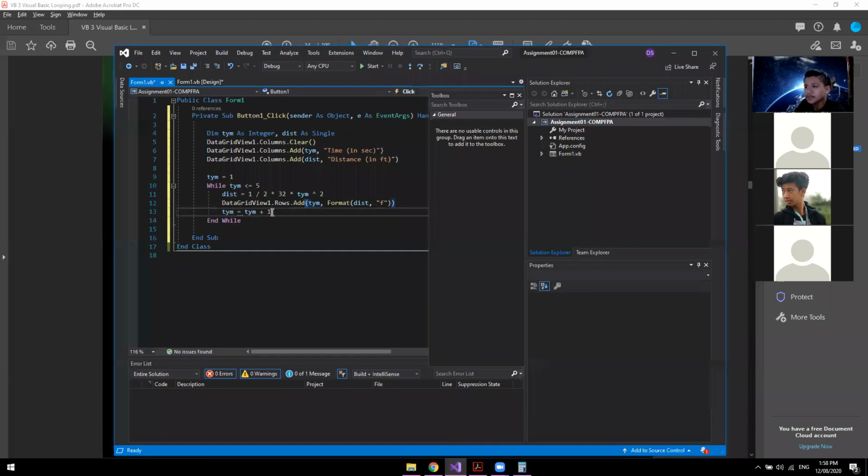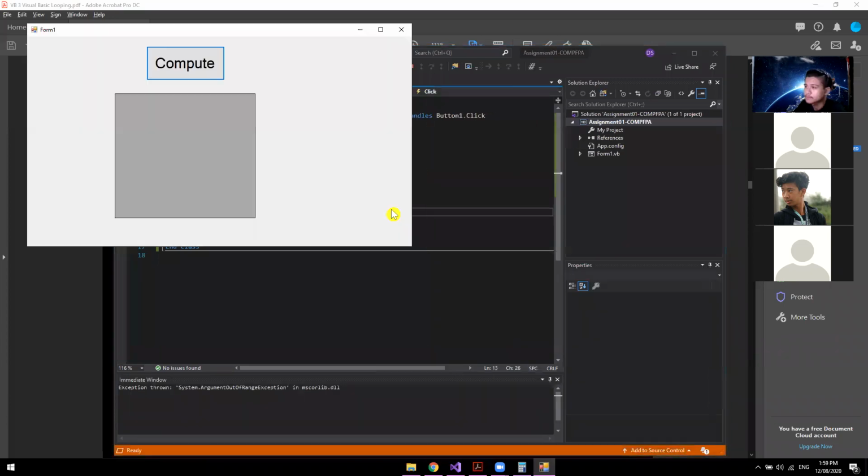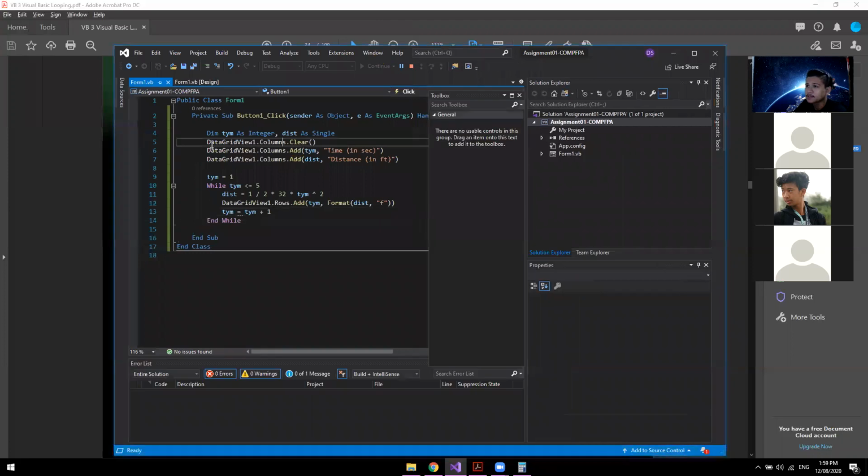Okay? So, test natin. Compute. Ayan. So, 1, 2, 3, 4, 5, and then yung equivalent results nila. 1 is 16 feet, 2 is 64 feet, hanggang sa ma-reach mo yung 5 seconds, which is 400 feet. Kung papansin nyo, kiniklik ko yung compute button, yun pa rin yung lumalabas, kasi meron tayong clear button. Ang nangyari niyan, kiniklear niya bago niya ipakita yung content. So, yun yung function nito.